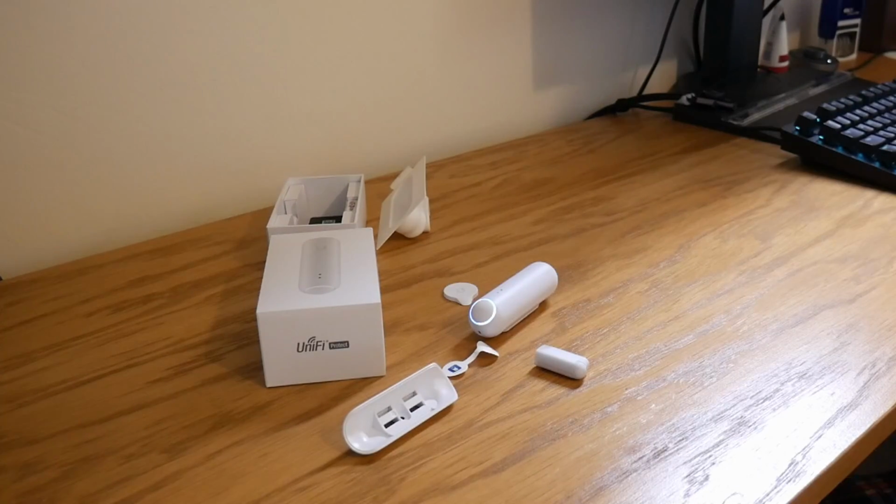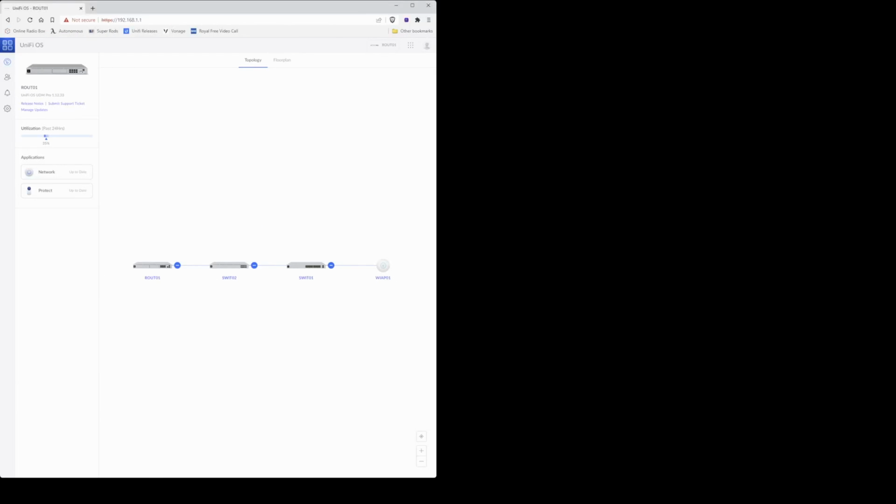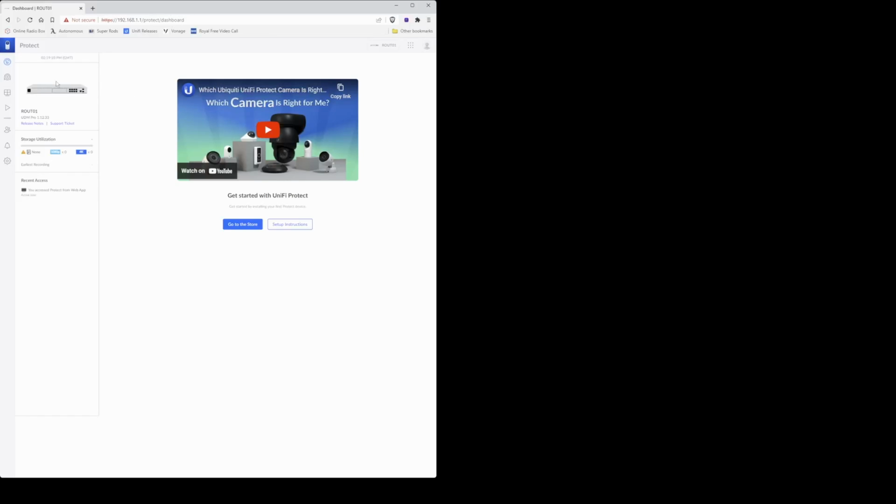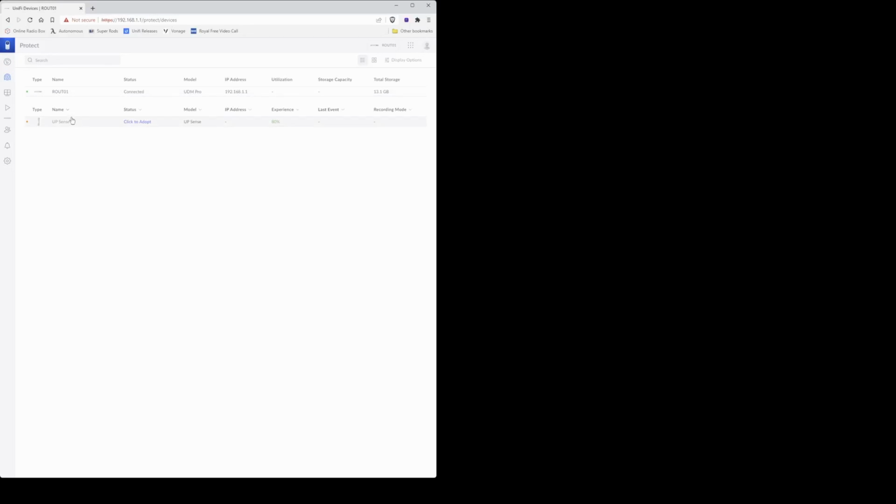So let's proceed into the UniFi network controller and see if it has appeared automatically. So here we are at the UniFi OS console page after logging in. And we will proceed to click on the dotted square at the top right corner here and then select Protect. Then from the left hand side, you need to select the second icon down, which is UniFi Devices. Here you will see that the device ready to adopt is UP Sense, which is the UniFi smart sensor.